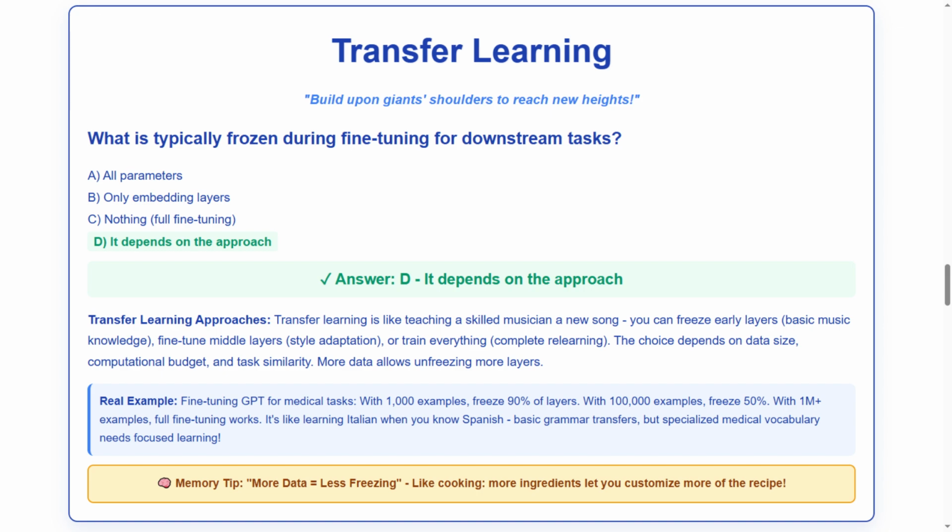A. All parameters. B. Only embedding layers. C. Nothing, full fine-tuning. D. It depends on the approach. The correct answer is D. It depends on the approach. The freezing strategy depends on your data size, computational budget, and task similarity.